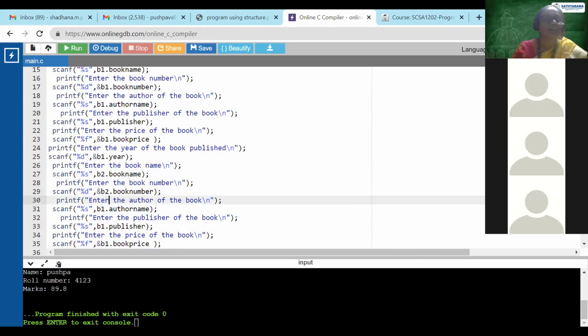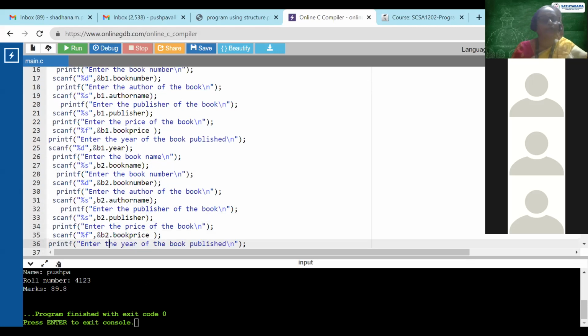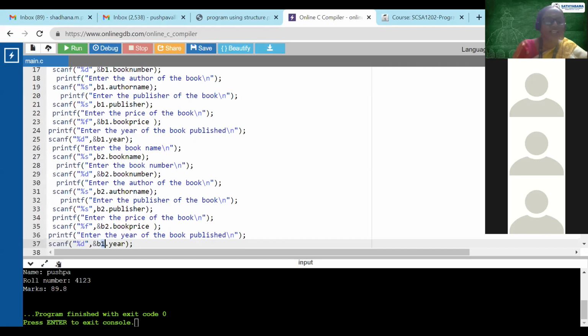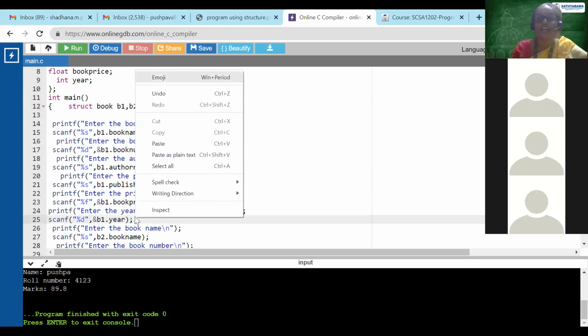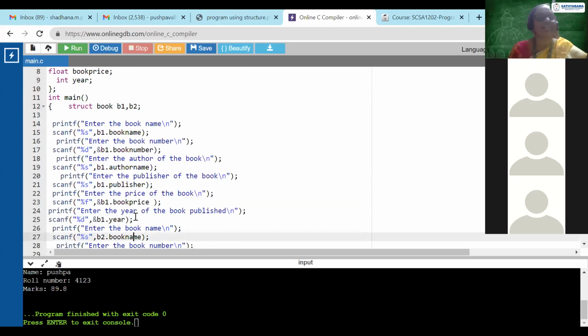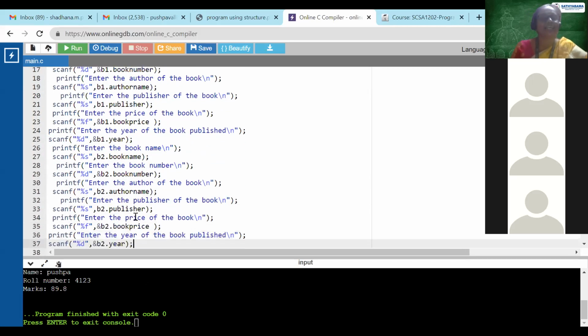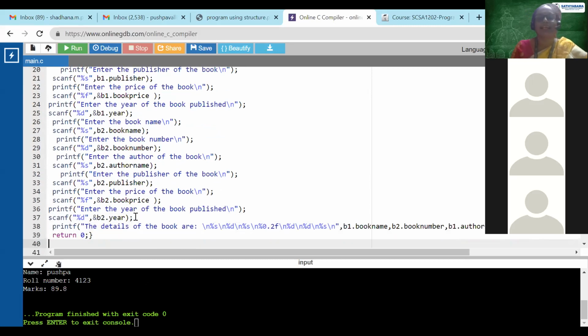B2. And B2. I think we will print for only 2 book details, because it will become tedious for us to look. So that's why I told you array of structure is easy for us to get the detail, because getting this much of input is very tedious for us.